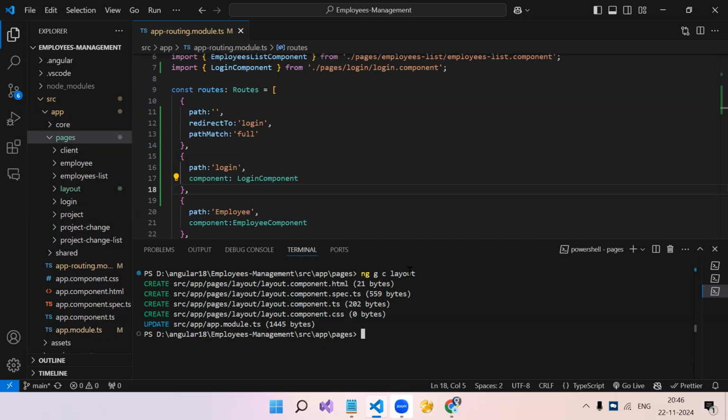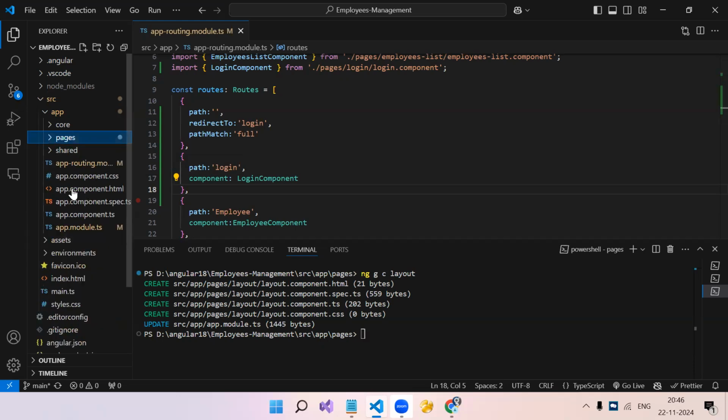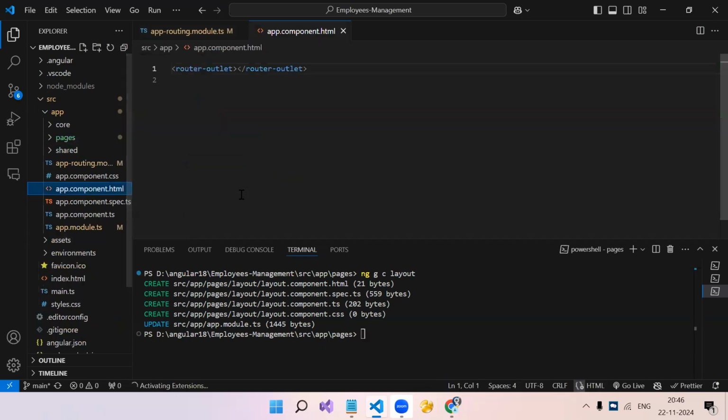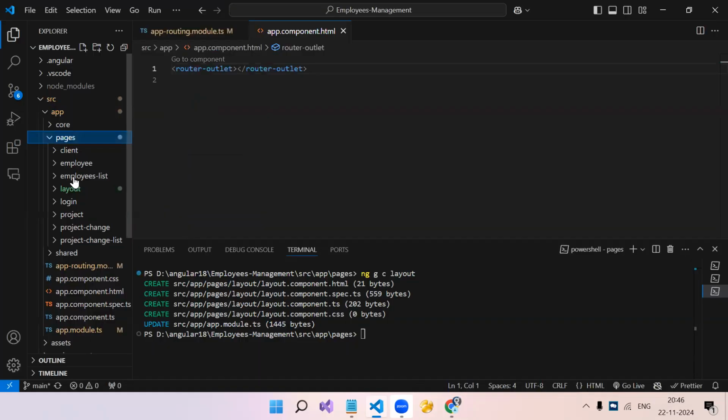Okay. So if the user is not logged in, at that time your parent component will be the app component. In this current case, the user is not logged in, so your app component will be your parent component. But once the user is logged in, after that the layout component will be your parent component. So that's why we have to create one more extra component, that will be layout.